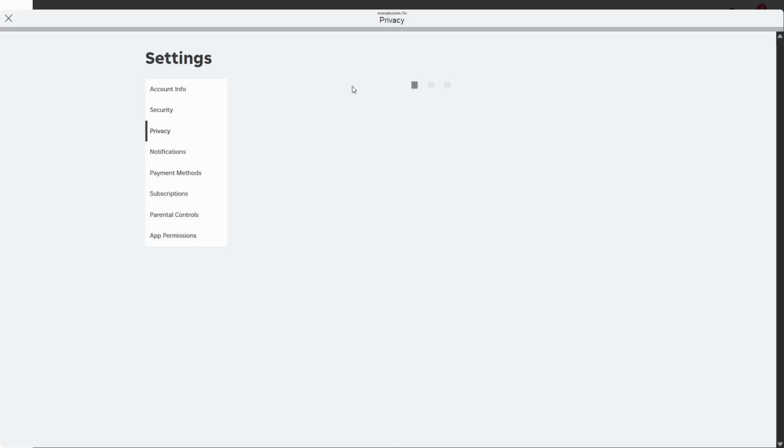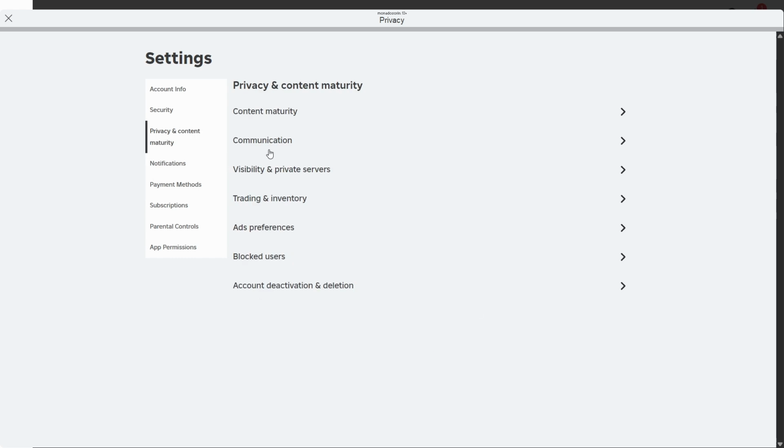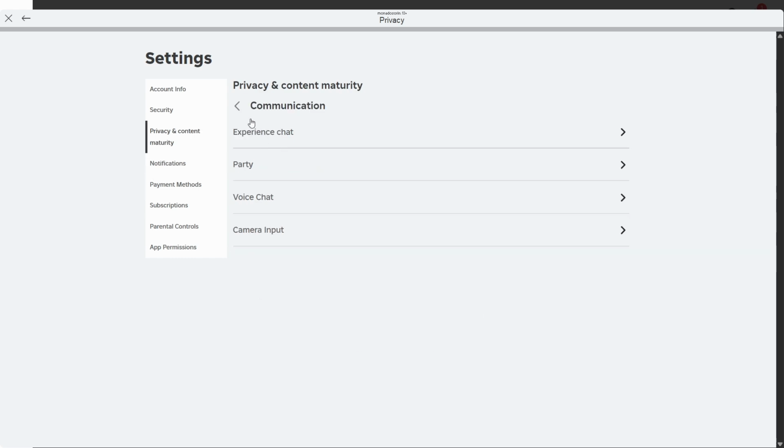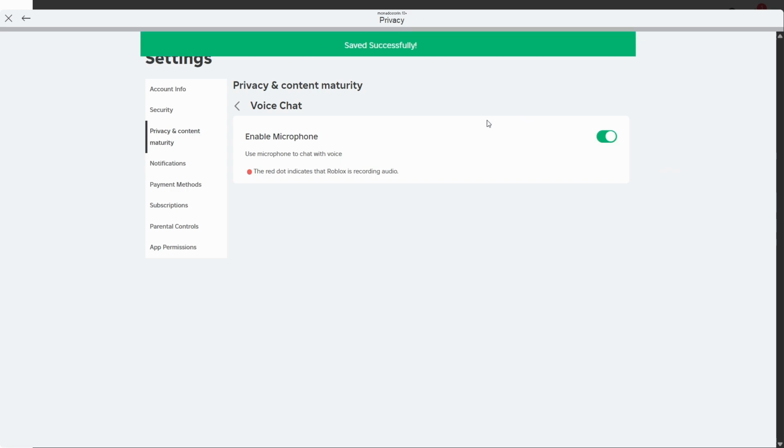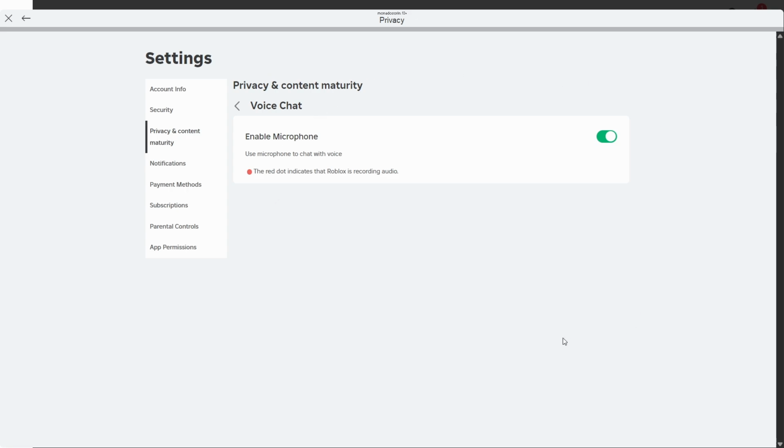On Privacy, wait for it to load. Now you want to go to the Communication section here. On Communication, you want to go to Voice Chat. On Voice Chat, you just have to enable this. Like that, saved successfully, and now your voice chat is enabled.